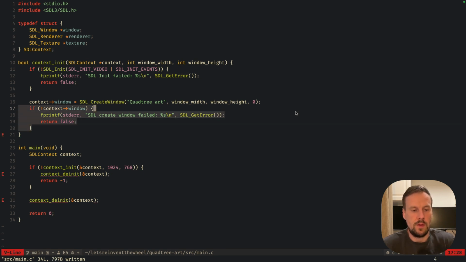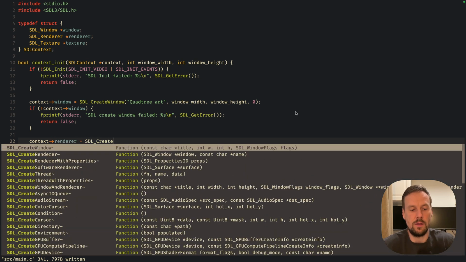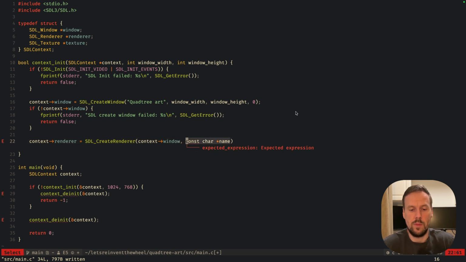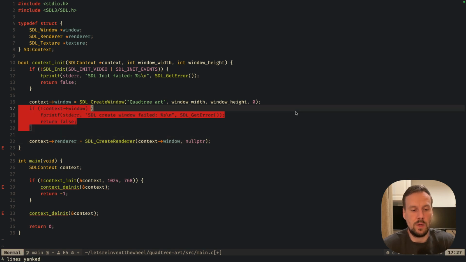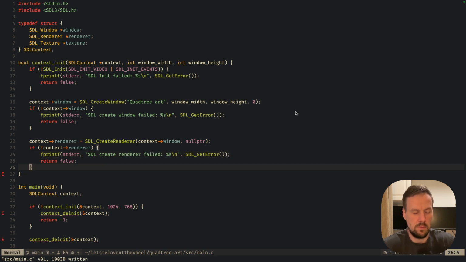And the same thing probably applies to our renderer. There is a create renderer function which takes the window pointer and a name. We won't need any specific name, so just null is fine. Then we can do our error checking. Create renderer failed. That was quick.